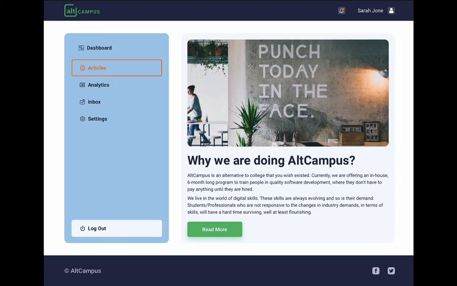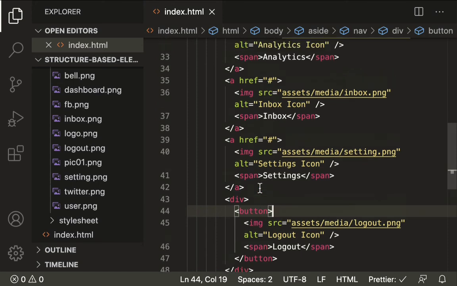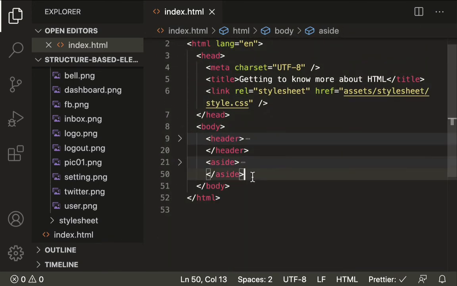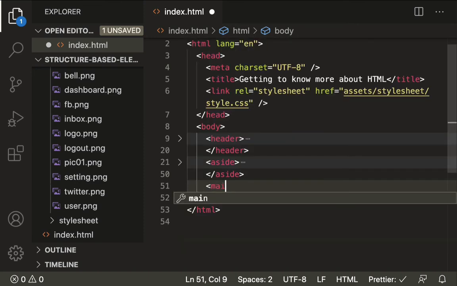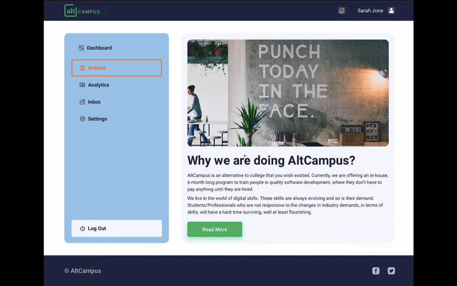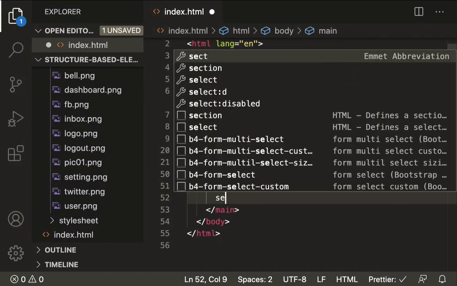Now let's get into the main content of this page. To put our main content, we will use one main tag after the aside tag. Close it. Main tag. Great. And inside this main tag, we have one section here, this one. So we will use a section tag here.